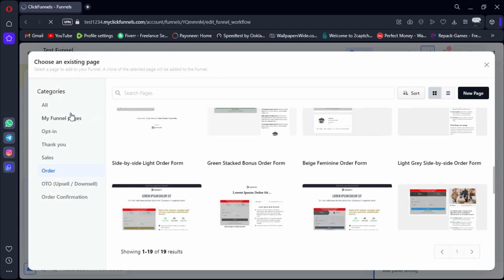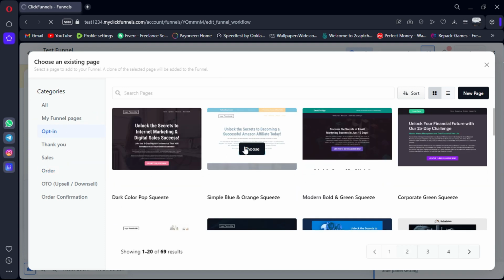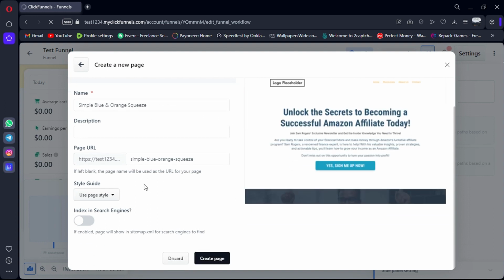In this case, we'll choose Opt-in and choose this design. We can always edit it later on. We'll choose a name for our new page, and as you can see, the name Test appears again as the URL. We can also add a description to this page, although this is optional. We can choose whether we want to be indexed in search engines. We'll leave it on. Next, click Create Page to finish creating your new page.